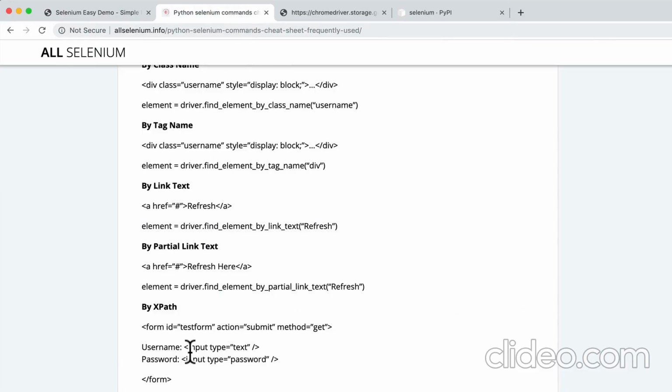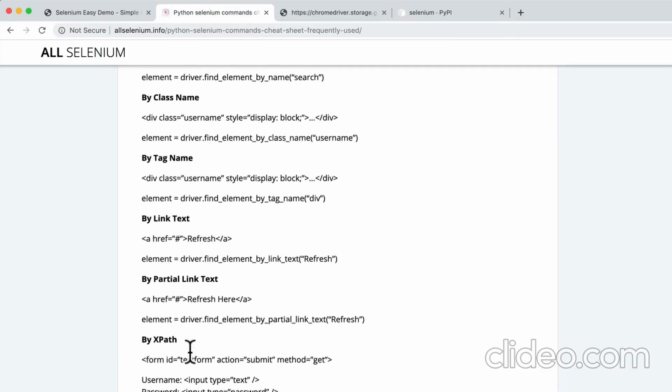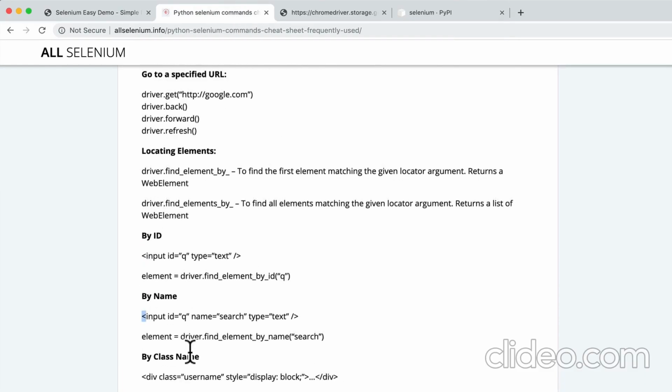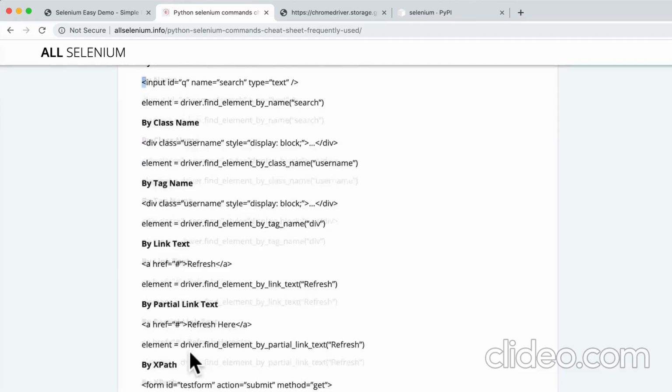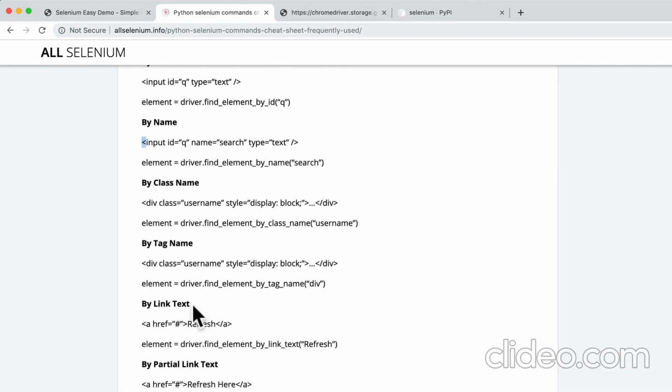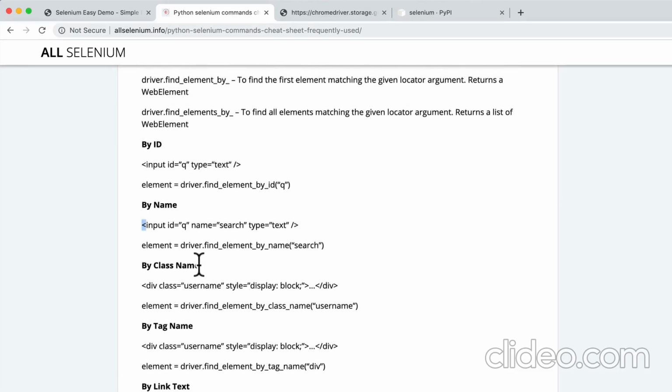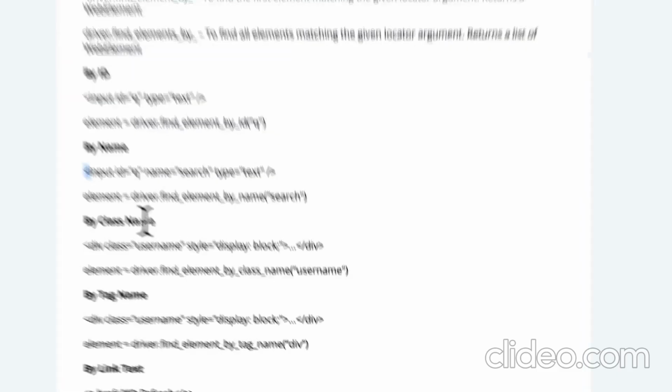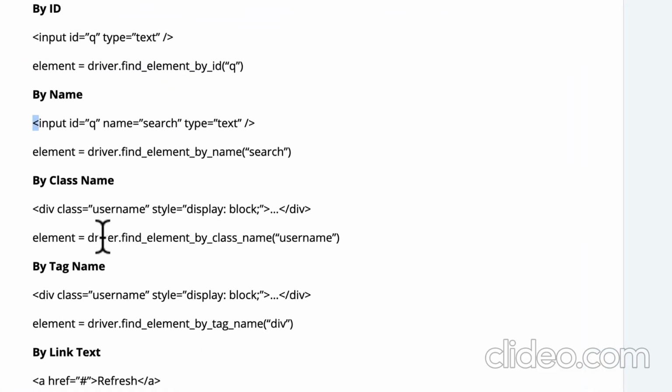If I go to the cheat sheet, I see here that I can grab things by different options. We can do it by CSS, we can do it by the link text, we can do it by tag name, we can do it by class name. And you see here that it says driver.find element by class name. So this is how we can select it.